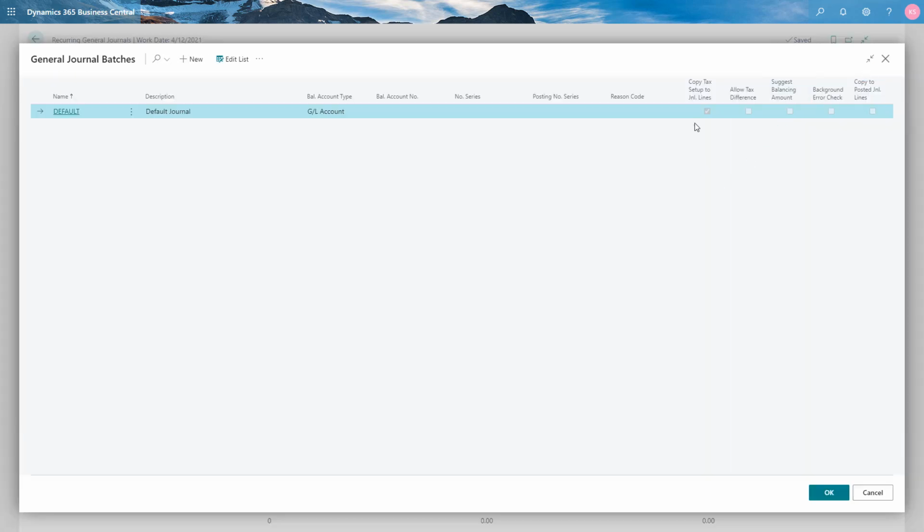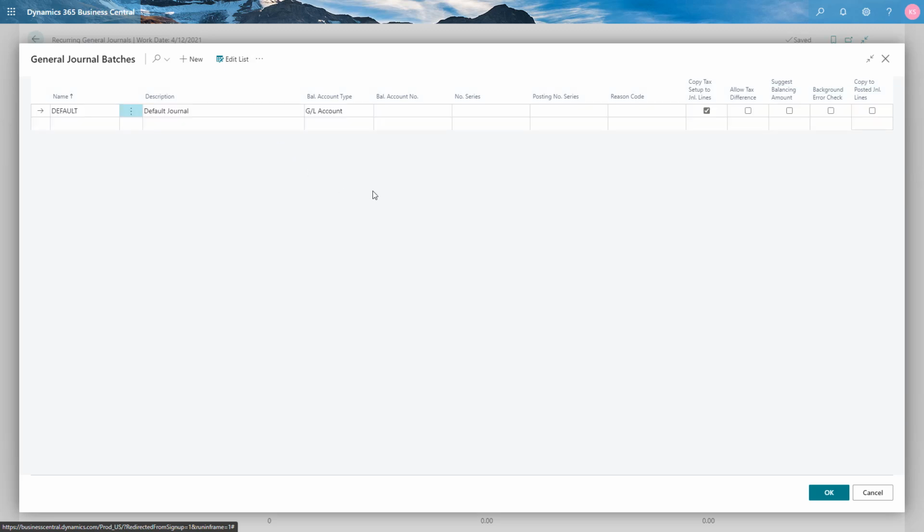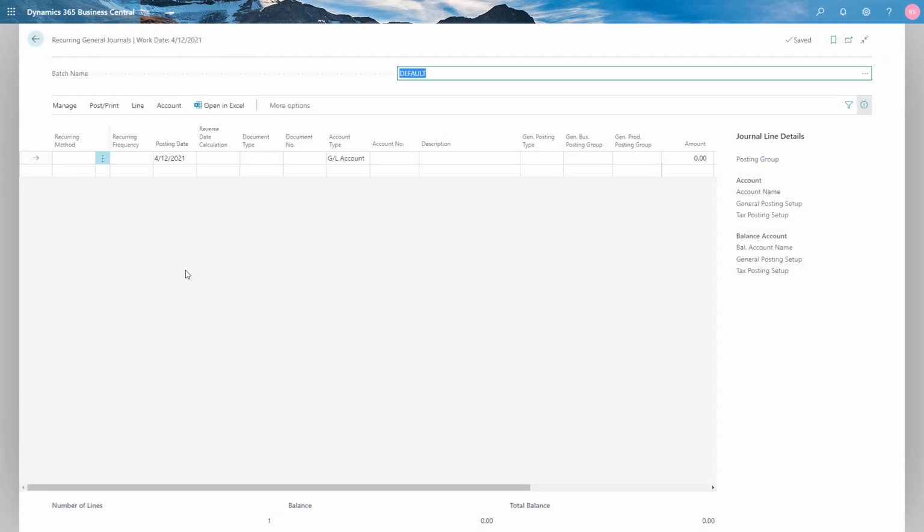And what I will do is clear the copy VAT setup to journal lines field, because I don't want the posting groups of the GL account to be copied to the journal lines. So there we go. Okay, now the first example.